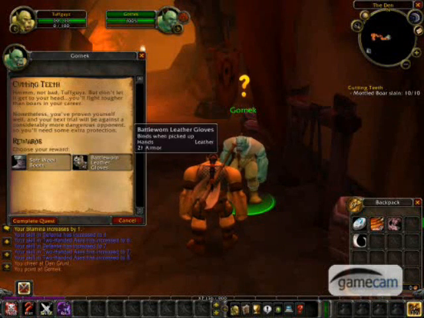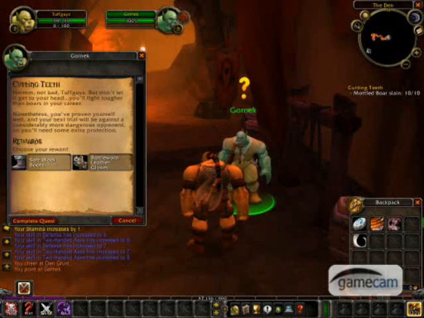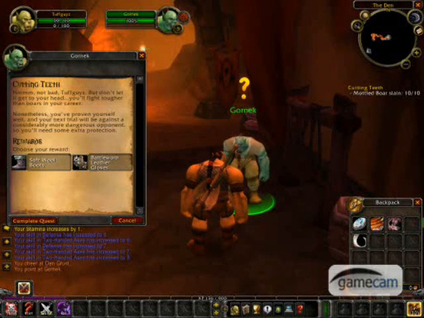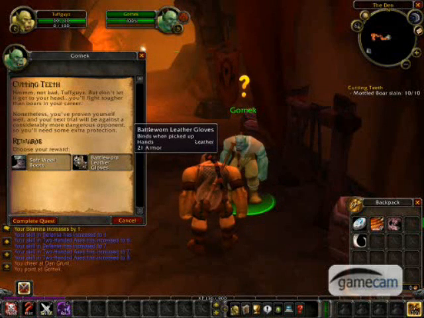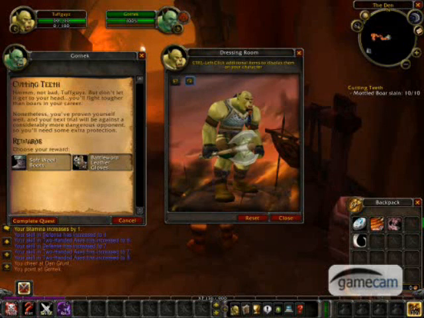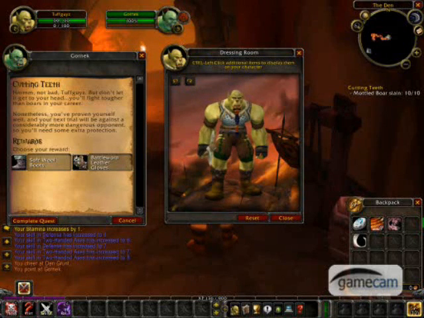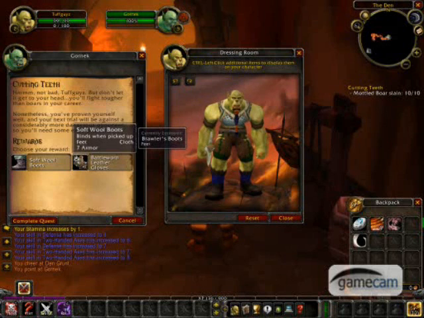But I want to know what these rewards look like before I get them. So, by holding the control button, moving my mouse over the gloves, and clicking on it, it shows how the gloves will look on my character. Not too bad, huh? Look like a little motorbiker. If I want to look at just me, I click reset, and it goes back to normal.